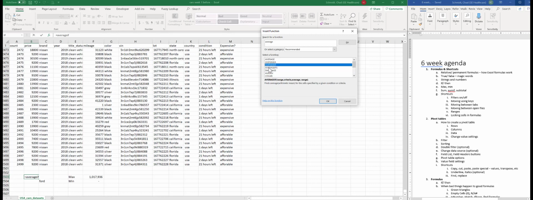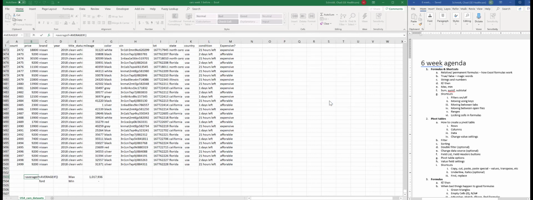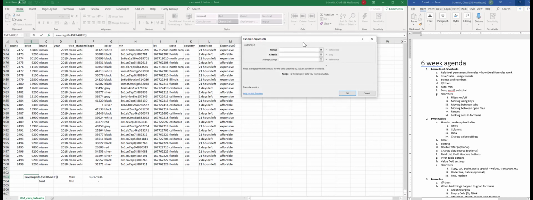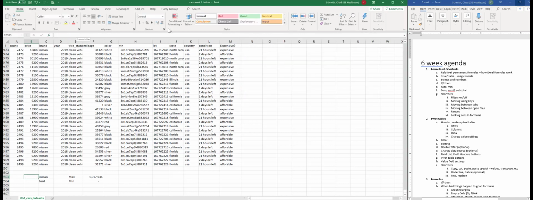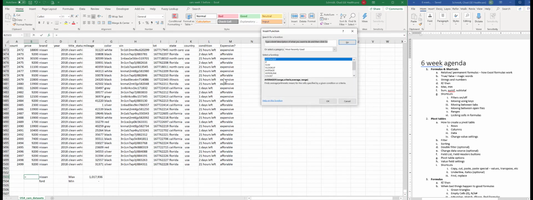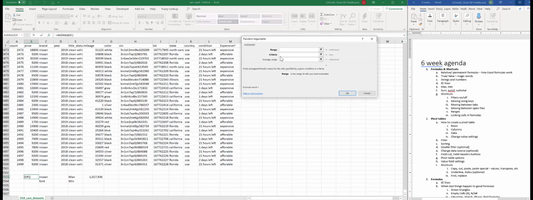You'll even notice there's AVERAGEIFS, plural, so you could do an average based on multiple conditions. We're not going to do that today. That's too much for the first day. So we're going to do AVERAGEIF. And I actually made the same mistake that Rich did a minute ago. I was doing too much, so I'm going to start over. Just clear it out, and double click on AVERAGEIF.